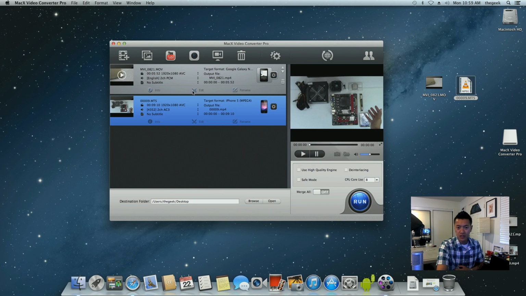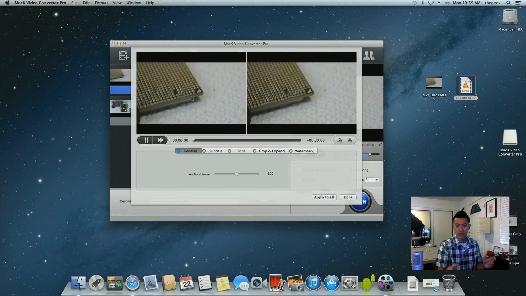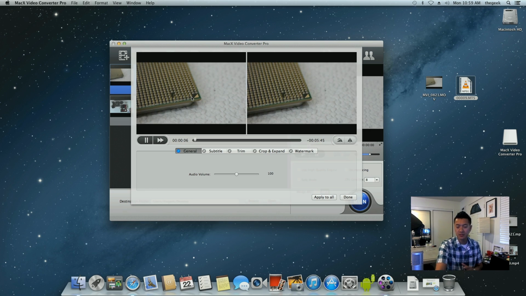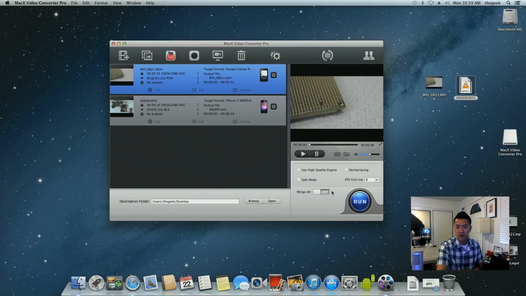And you can do a little bit of editing where you could trim. It's not, you know, too heavily fancy pro editing software, but to trim things down, add subtitles, watermarks, crop, and all that jazz, which is nice to have. And then we have a use high quality engine. I guess that's a kind of a two-pass analyzing, or it really looks at your video file and tries to produce the best quality, but smaller size is what the target usually is.